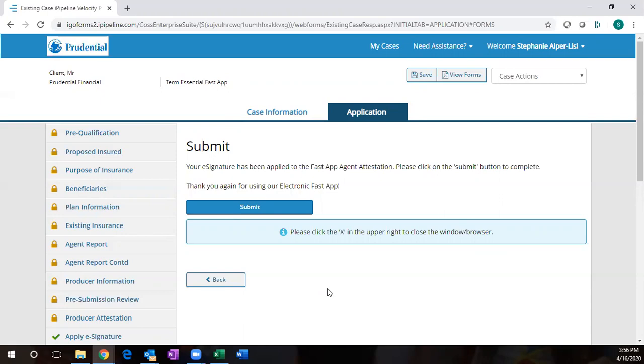It really ensures that all the necessary information is getting to the carrier. iGo apps that are submitted are 100% in good order when they arrive to the carrier. I read a stat yesterday that 65% of all paper apps are not in good order. So this is a huge time saver for the agent, and a time saver for the client. The agent's getting paid faster, the client's getting their insurance faster. So it's really a win-win for everyone.